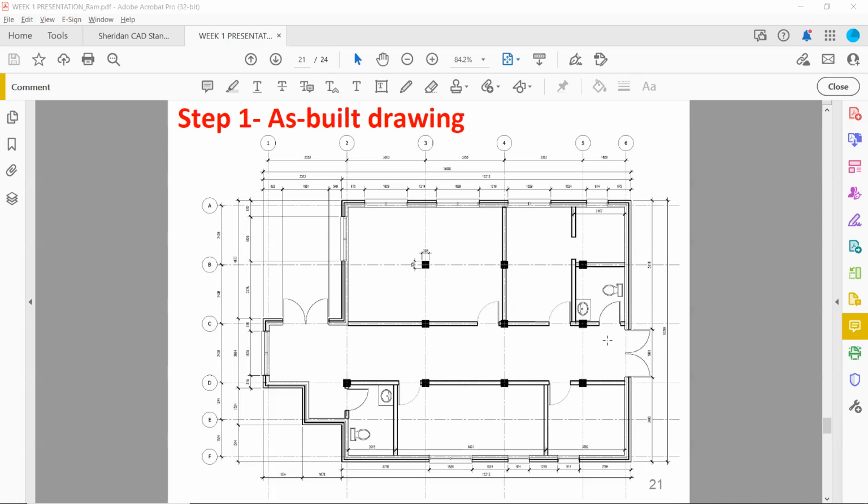Project 1, Step 1. We're going to build the floor plan for the as-built drawing, where we have the following grid distances from 1, 2, 3, 4, 5, and 6, and then A, B, C, D, E, and F. So we want to open AutoCAD.